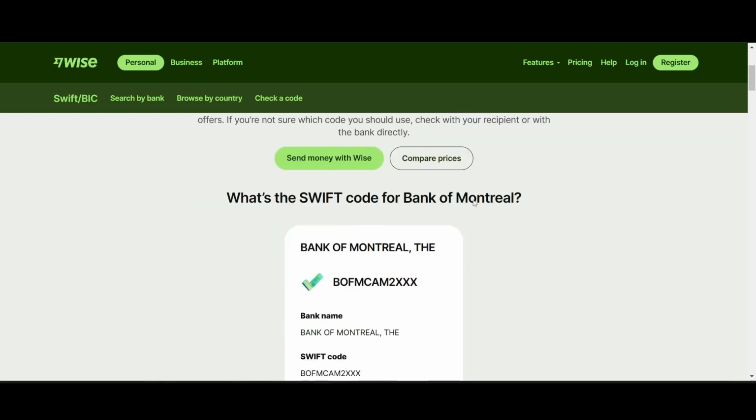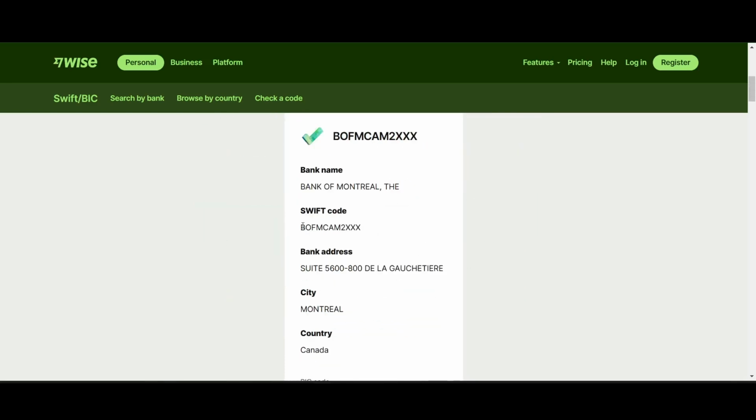If you bank with a large institution like BMO, each branch may have its own unique SWIFT code. This ensures that international transfers are sent to the right place.